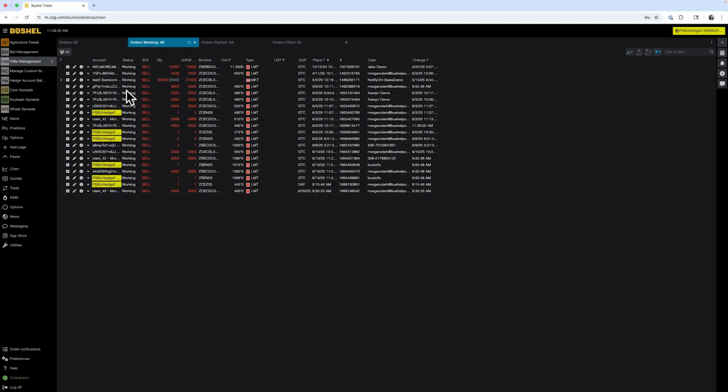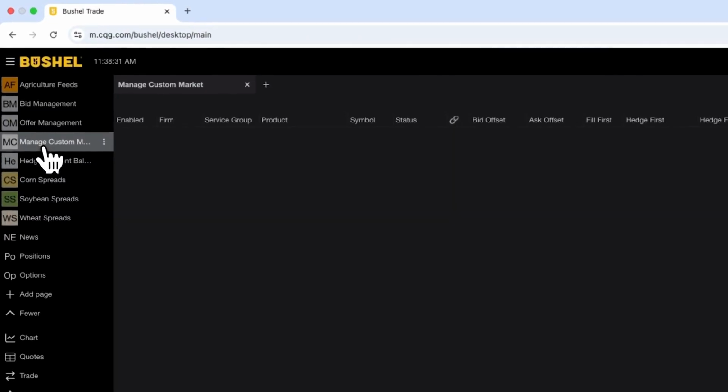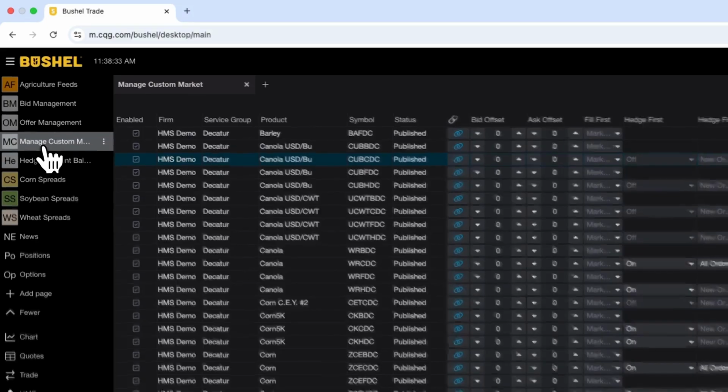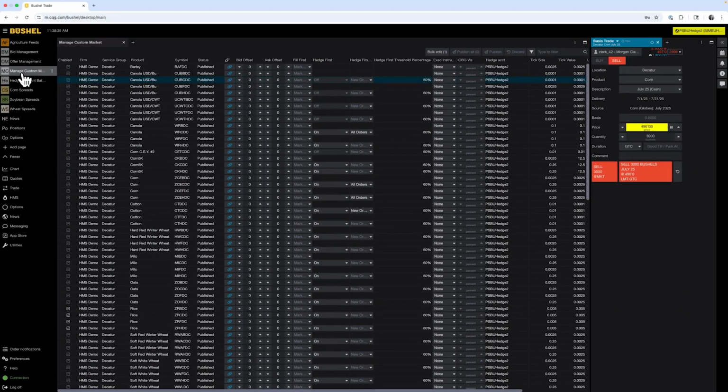The last piece we're going to cover is a little bit about the different hedge scenarios that are available in this system. The first one we're going to cover is what we call our hedge-first scenario. What I want to talk about first are the settings behind those hedge-first scenarios. You'll see that page on the left-hand side called Manage Custom Markets. This is where you control those settings, and this is a page that we can keep hidden from some of your employees if you only want certain people to be able to control these.